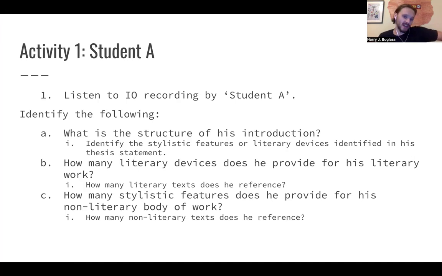We move then into the literary works. How many literary devices does he provide for his literary work? And how many literary texts does he reference? Does he use 3 or 4 or 5 poems and 2 literary devices, or the other way around?